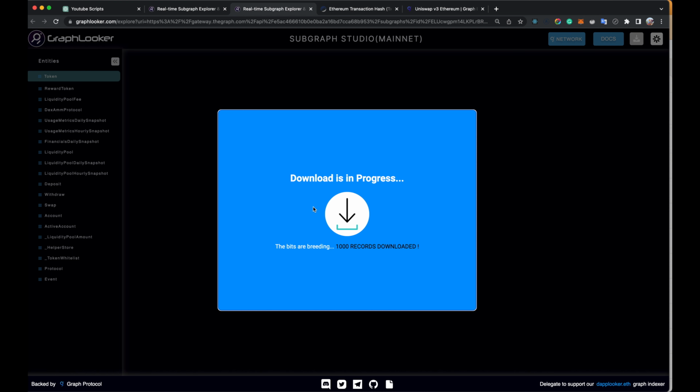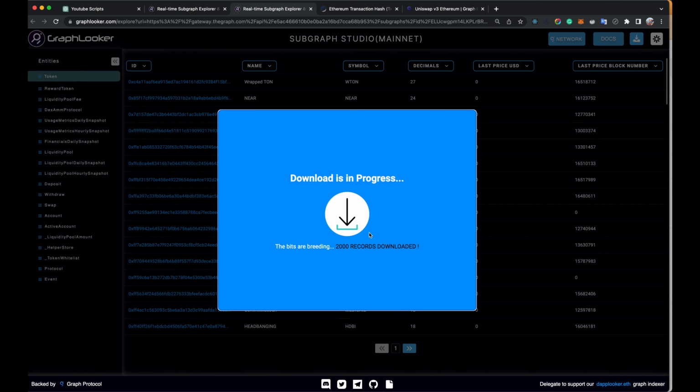And here you will see the number of transactions that have been downloaded till now. I think this has lots of data, so it will take some time. So let's see how much time it will take. Meanwhile, we will check other things.